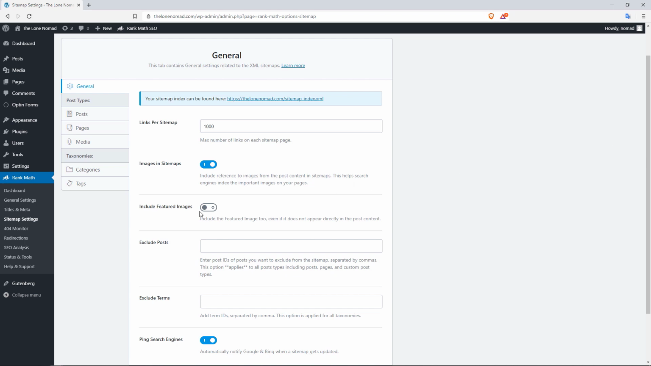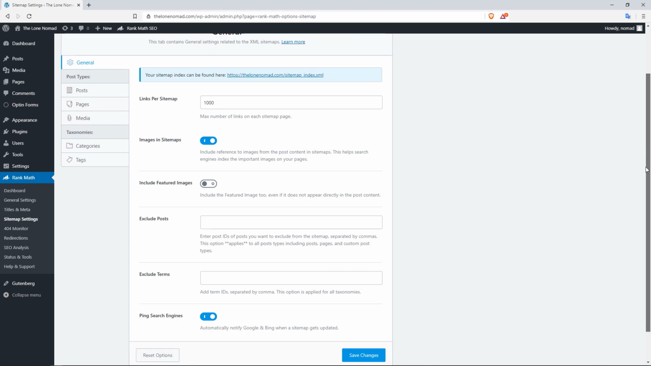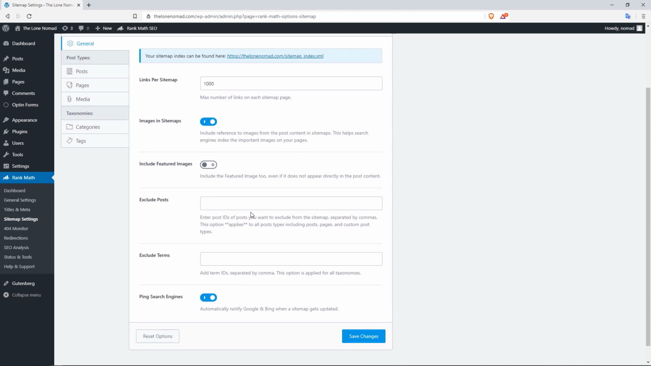Include featured images. This depends on you. There's really no right or wrong answer to this. I'll just keep mine turned off. I typically don't include my featured images in the sitemap. In here, you can choose to exclude certain posts by their ID. So you simply come in here and add the IDs separated by a comma if you wanted to. You could also exclude by term. So if any of your posts have certain tags or categories, you can come in here and add them in here to exclude them from search engines.